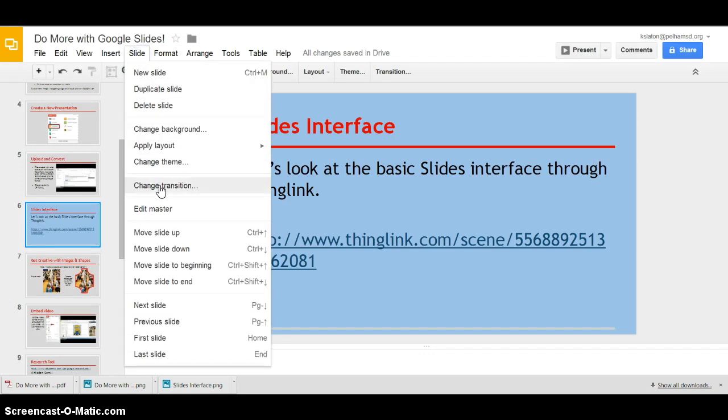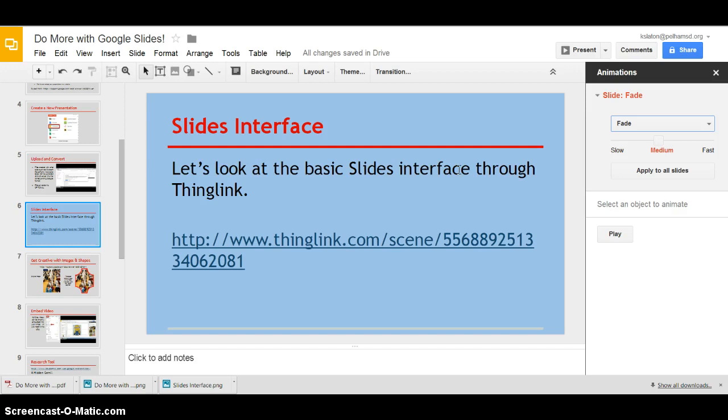You can change the slide transition. So right now, my slide transition is set to fade. I'm going to change that to slide from the right. Now, I can change that for just this slide, but I also have the option to apply that to all of my slides. So if I want my entire presentation to transition the same way, this is a very handy feature to have. I only have to do it once, and I can apply it to all slides.